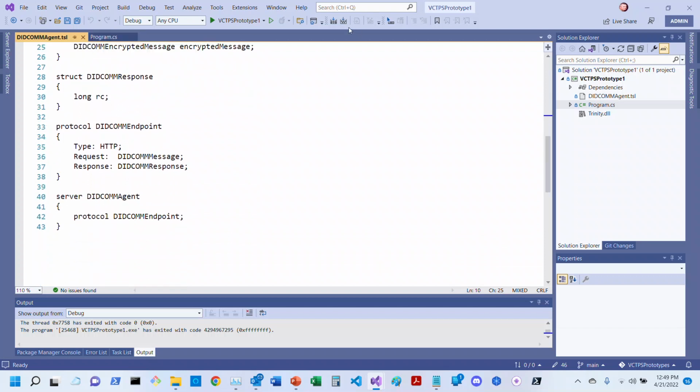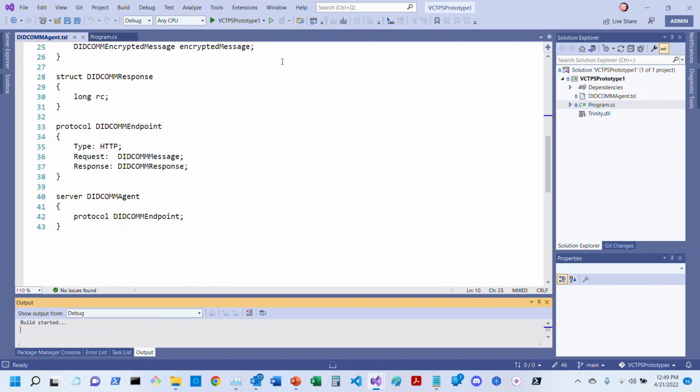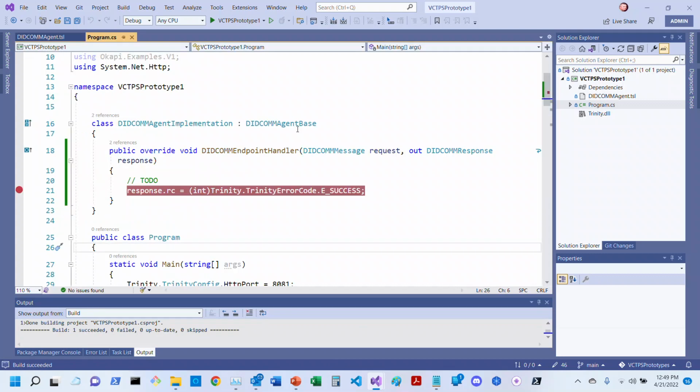And so when we click build, this file is read. We can see the different C# files being created at the bottom here. When we go in, we end up with something called DIDCOMM Agent, the name of our server definition, and the word base after it. So that's wrapping our implementation, and we're going to create our local derivation of that abstract base class.